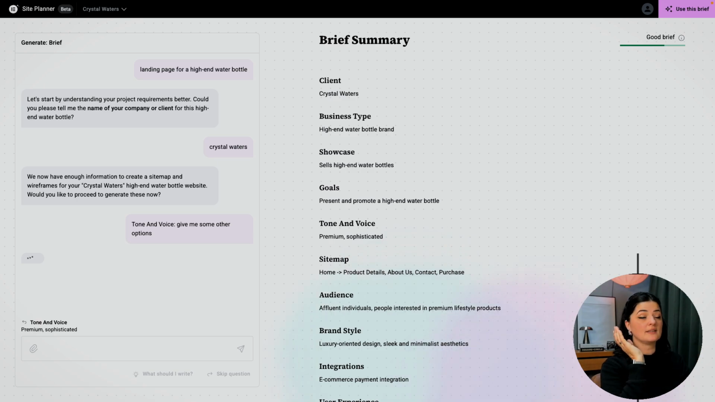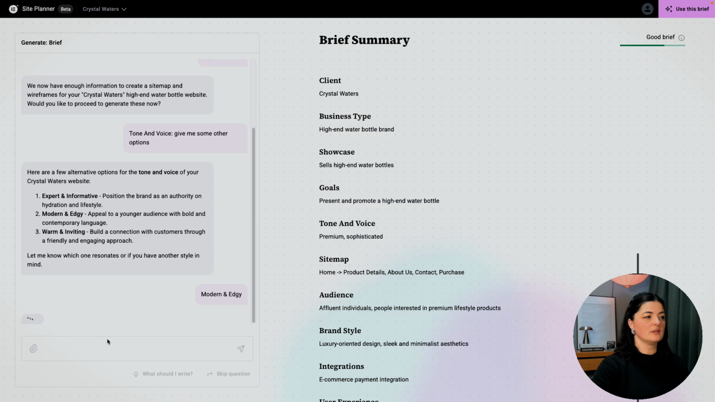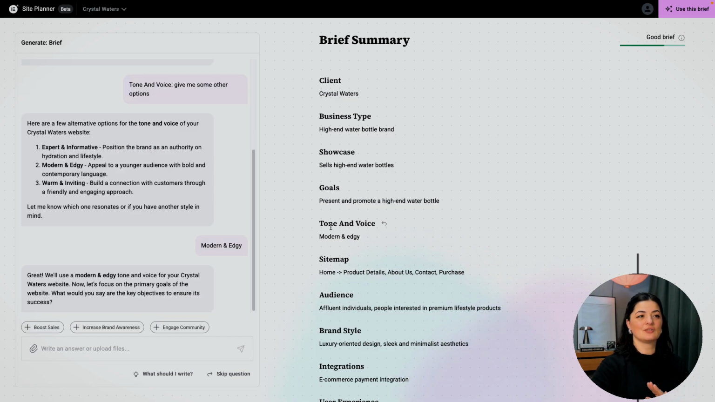Let's see. This is quite interesting, honestly. Okay. Modern and edgy, warm and inviting. We wanted modern and edgy. Let's see what happens. Okay, so it's changed the tone and voice to modern and edgy.